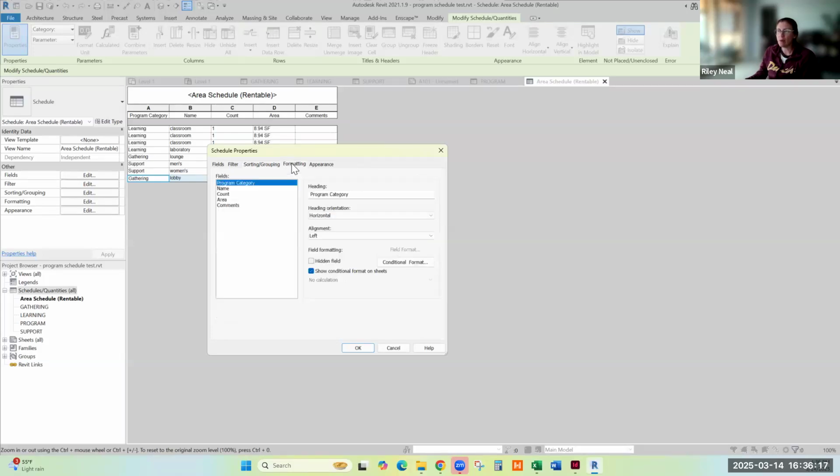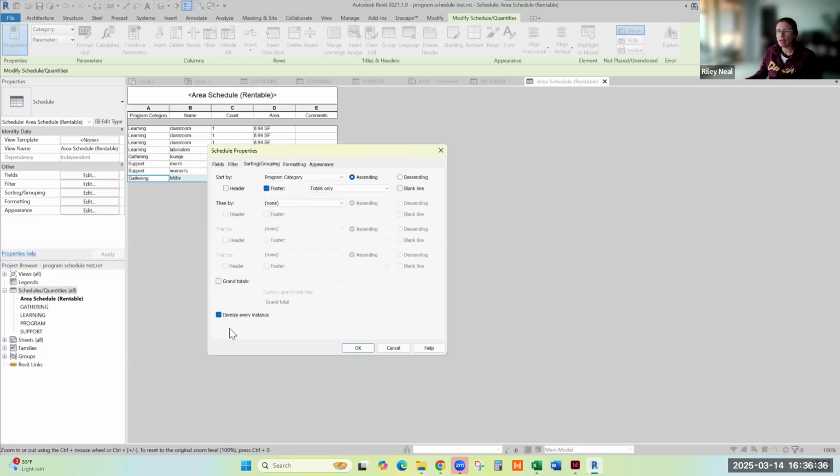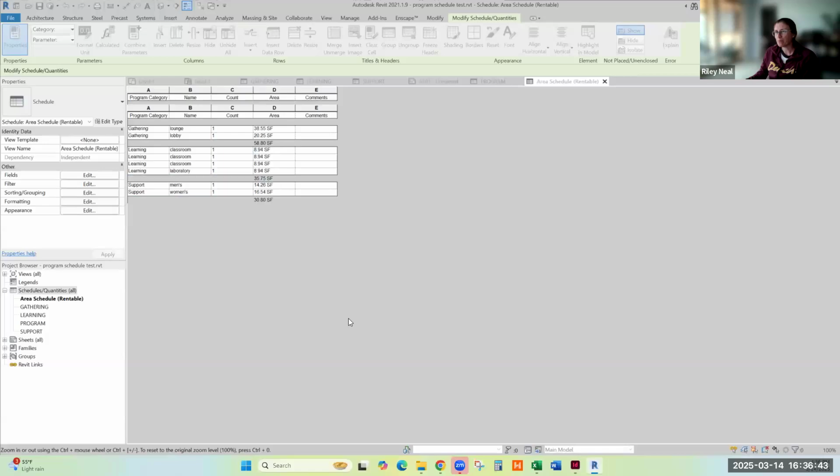Then I'm going to come over here to Formatting, and you need to make sure that the fields you want to total are set to calculate totals. So you would come in here and say Calculate Totals. Right now, when it's sorting this by program category, it's itemizing every instance, which is probably what you guys are going to want to do in this case. So you can hit OK. Now I've got summaries of how much area there is for each of these categories.